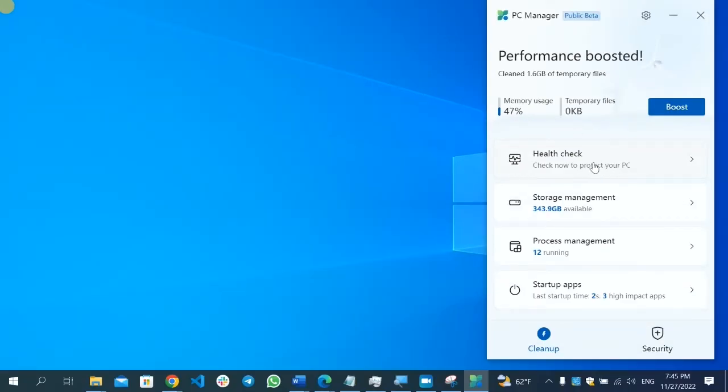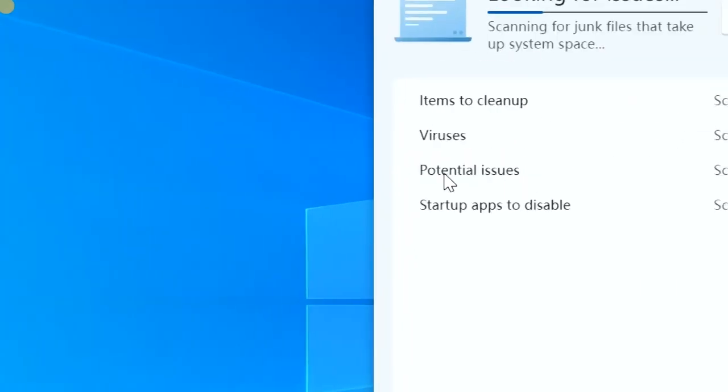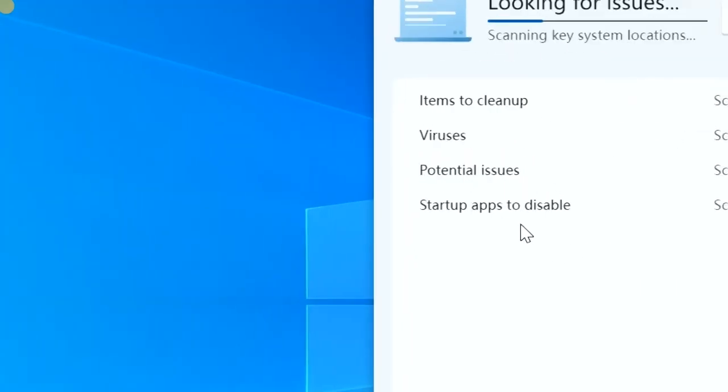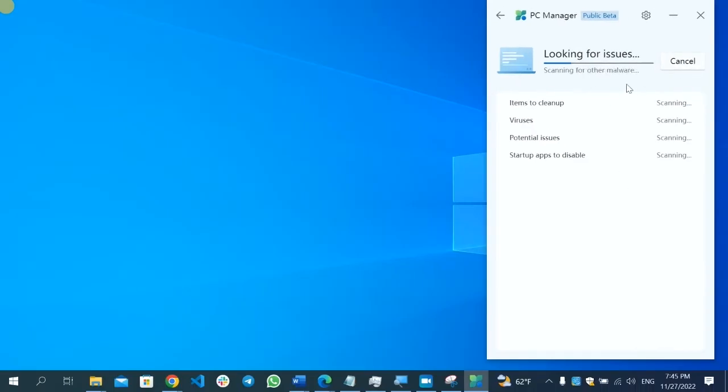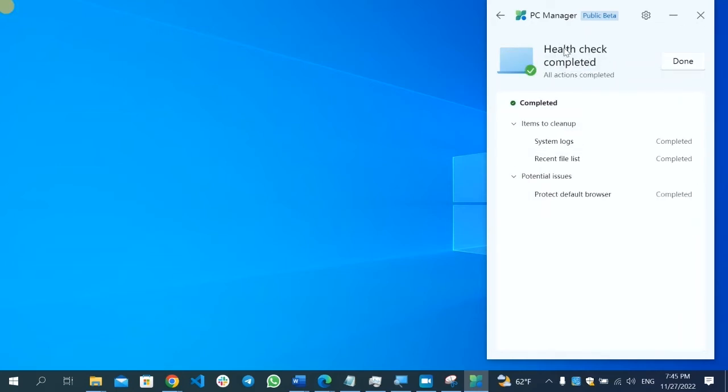Here you will also find a health checker option. If you click the arrow, it will look for issues related to items to clean up, viruses, potential issues, and startup apps to disable. After it ends, it will show you a result, and you can click to improve your PC's health. As you can see, select actions to proceed. If I proceed, it will remove all the unnecessary items, and the health check is completed, and you can click done.